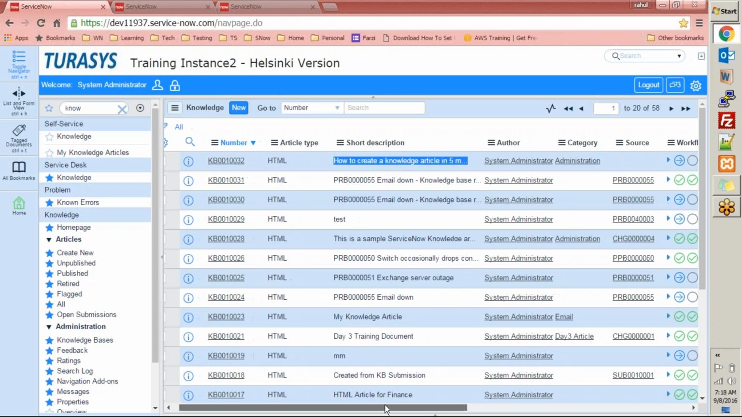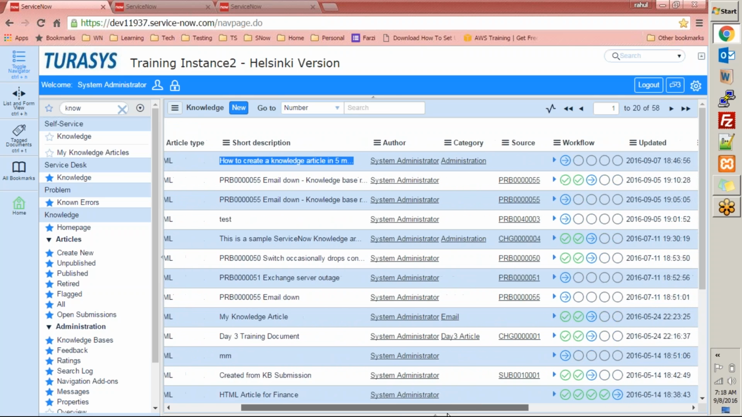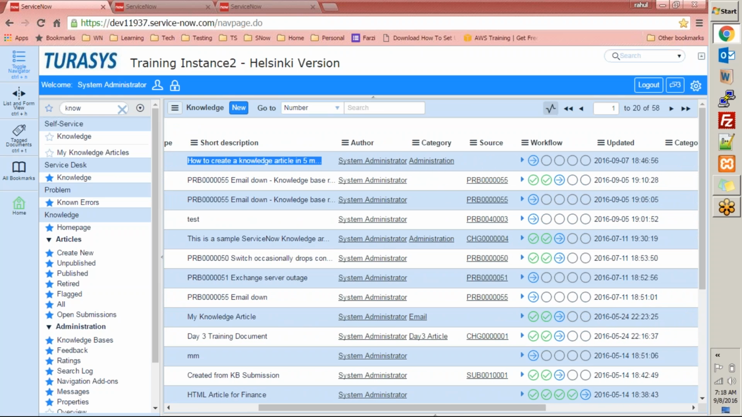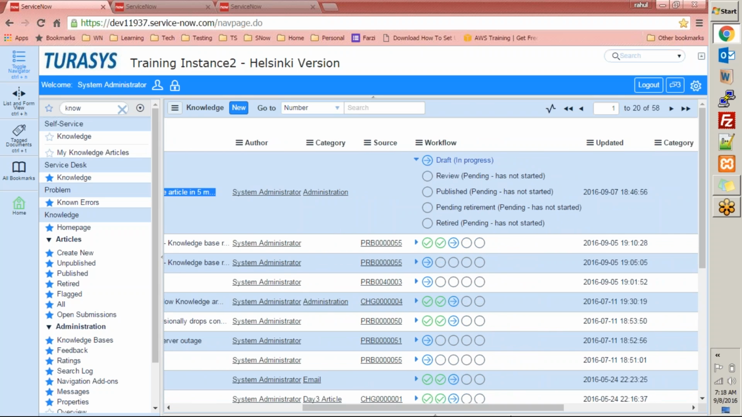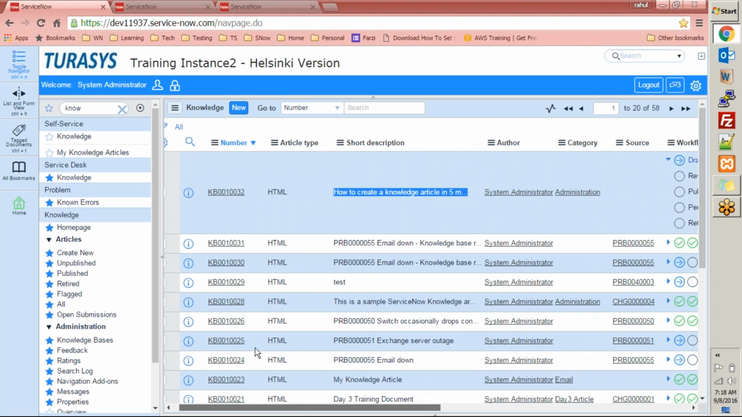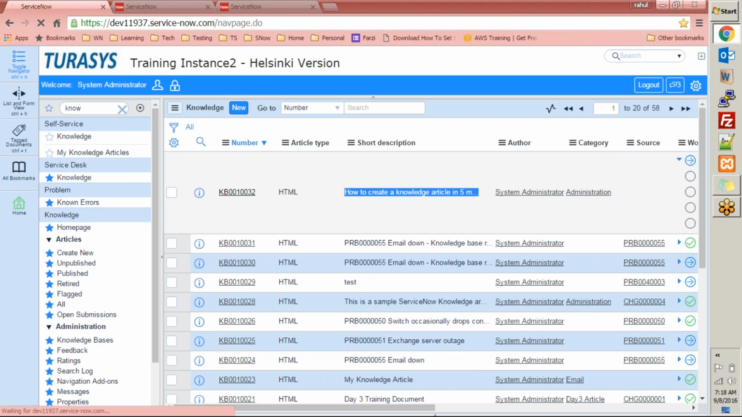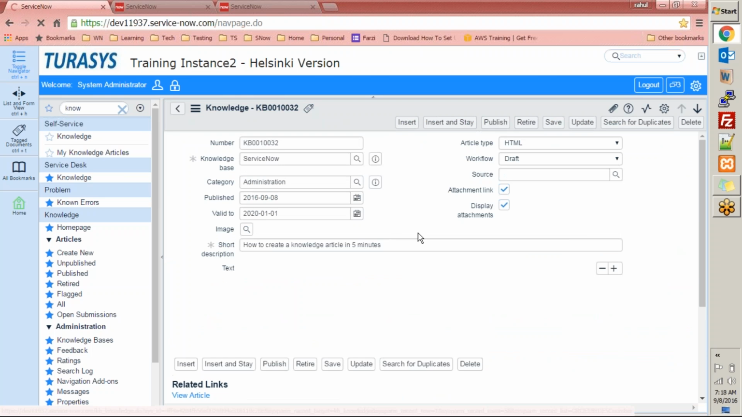The reason is a knowledge article has a life cycle, right? And the knowledge article has to follow that life cycle in order that it will be available to you at different stages. Right now, that knowledge article is in draft stage. It has not been reviewed, it has not been published. Until this has been published, this will not be visible to you, right? So you have to have this knowledge article in published state. Let's go into this article one more time.